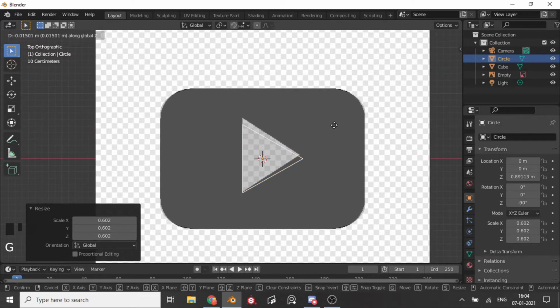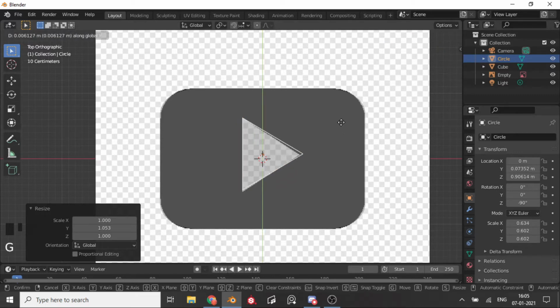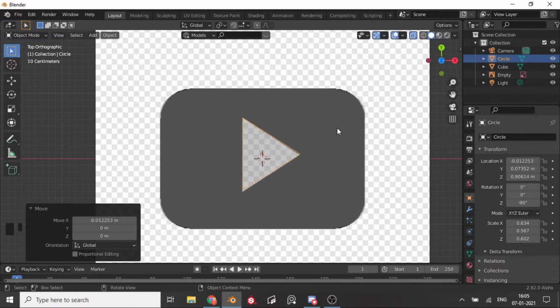G and Z. Wait, what? Y. Yeah, sorry. S and Y. G and Y. Align that thing up just so that it sits pretty well.